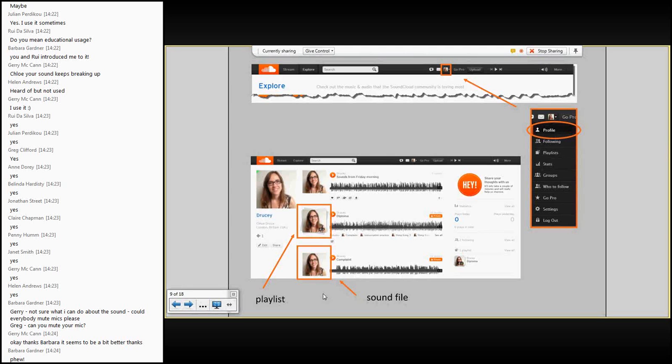And you can also see a playlist, and you can see that there's a difference in the icon. It looks kind of like a stack of things, one on top of the other. That's a playlist, or a kind of a folder, where you can keep several different items together in one place so that you can better organize the sounds that are in your account.